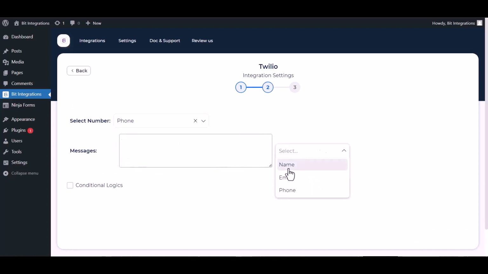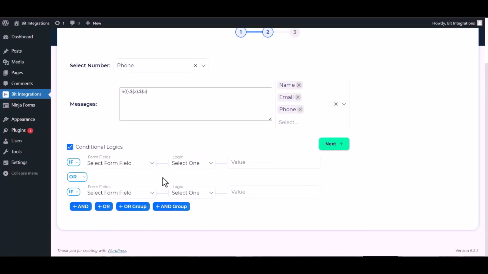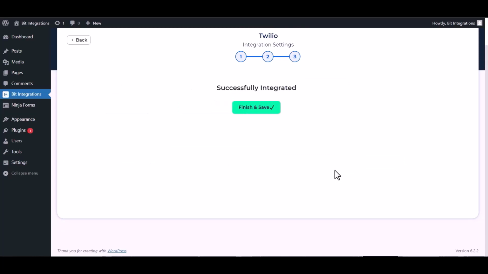Map the messages fields. Here are advanced features in conditional logic. If you want, you can use it for your own requirement. Click on Next. Finish and save it.